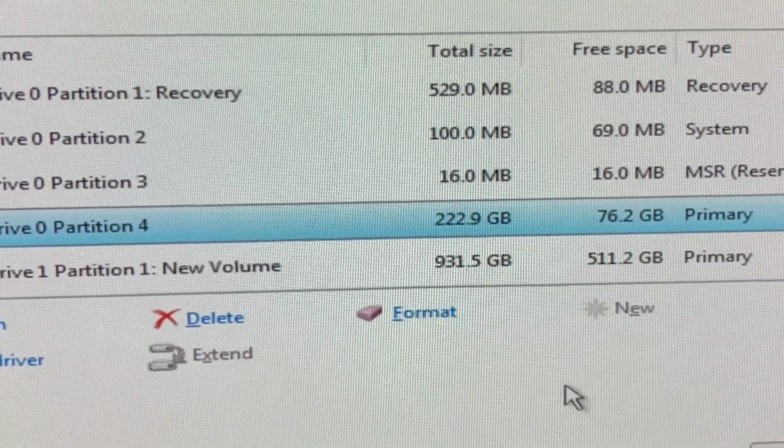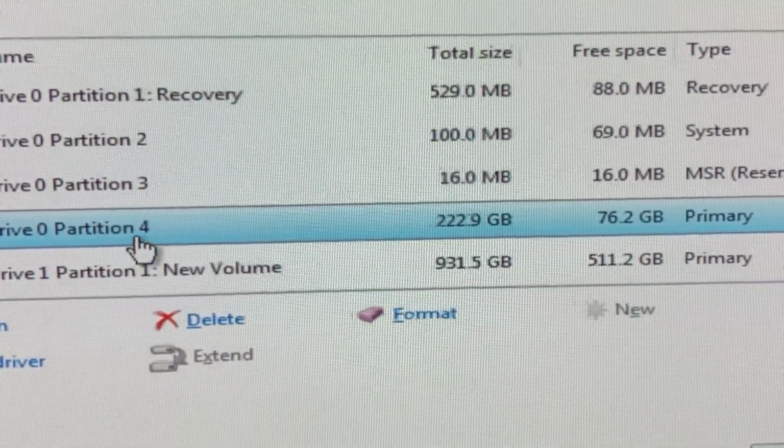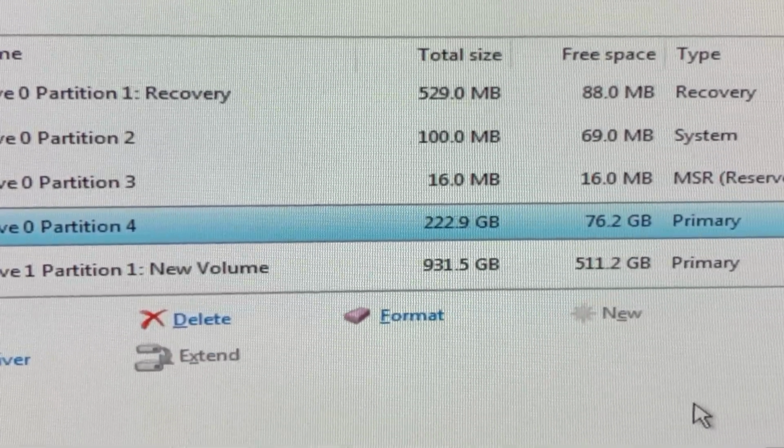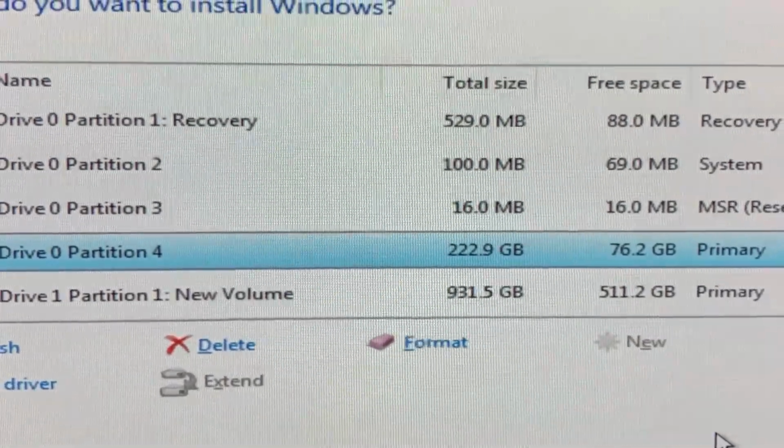Yeah, if it doesn't let you install, you just either press format or delete on that drive once you've selected it, and then you can press next and go ahead and install the Windows version.